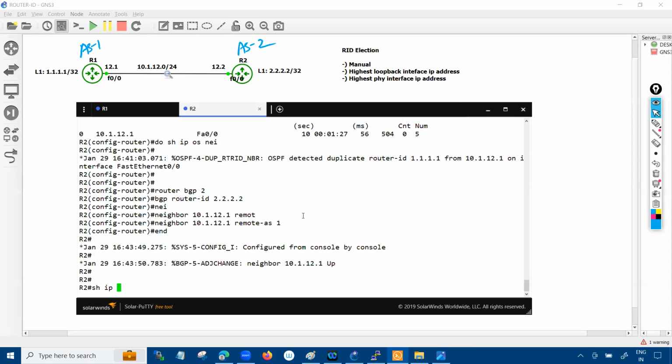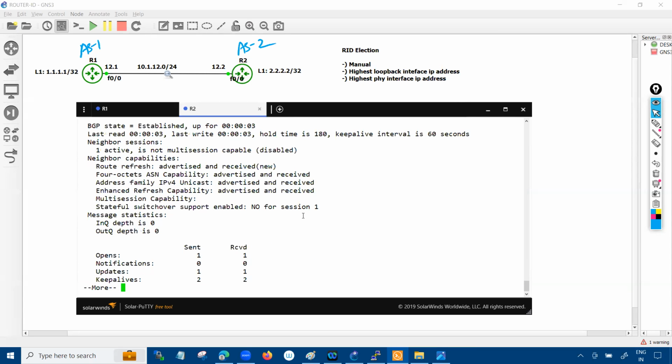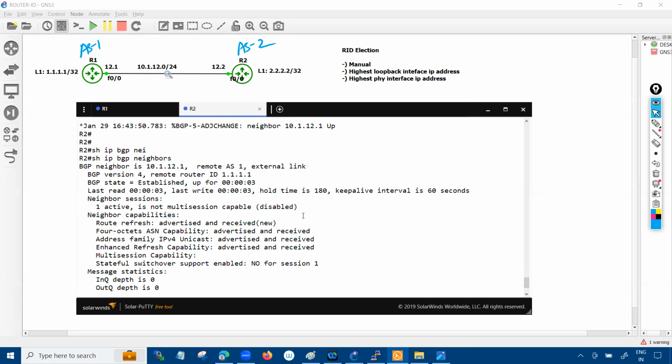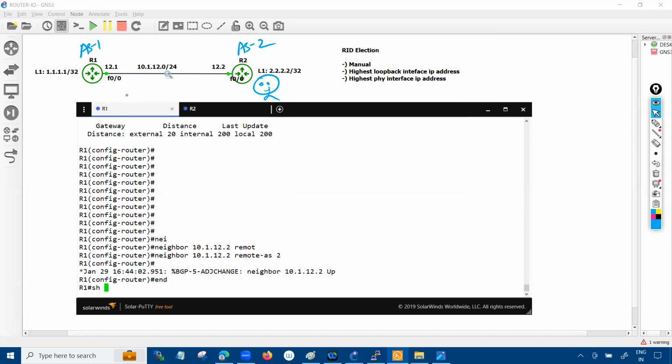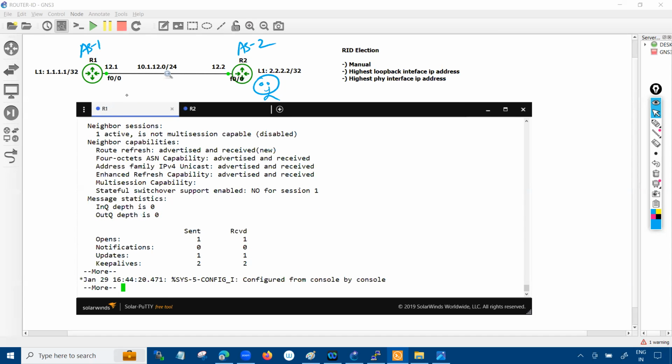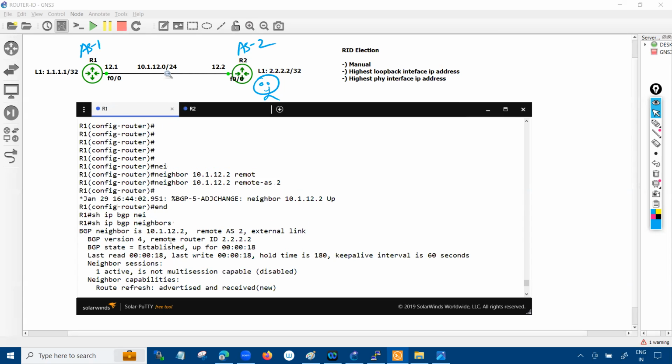So IP BGP neighbor, you can see that if you go above, that's my remote router ID. So on router number 2, if you're sitting over there, you can see that my neighbor is using 1.1.1.1 as a router ID. And if you check on router number 1, IP BGP neighbor, he will say, hey, my neighbor is using 2.2.2.2. So that's how the use case of the router ID, guys.